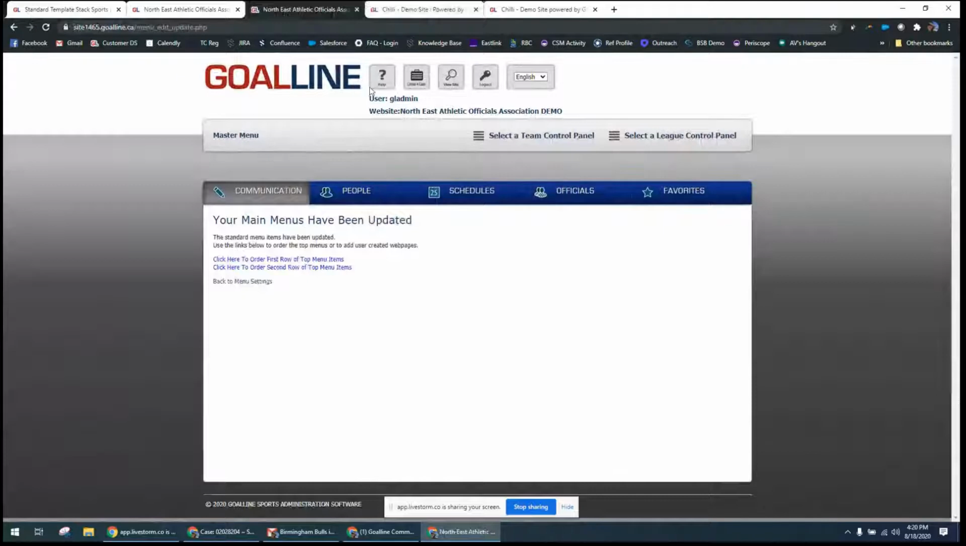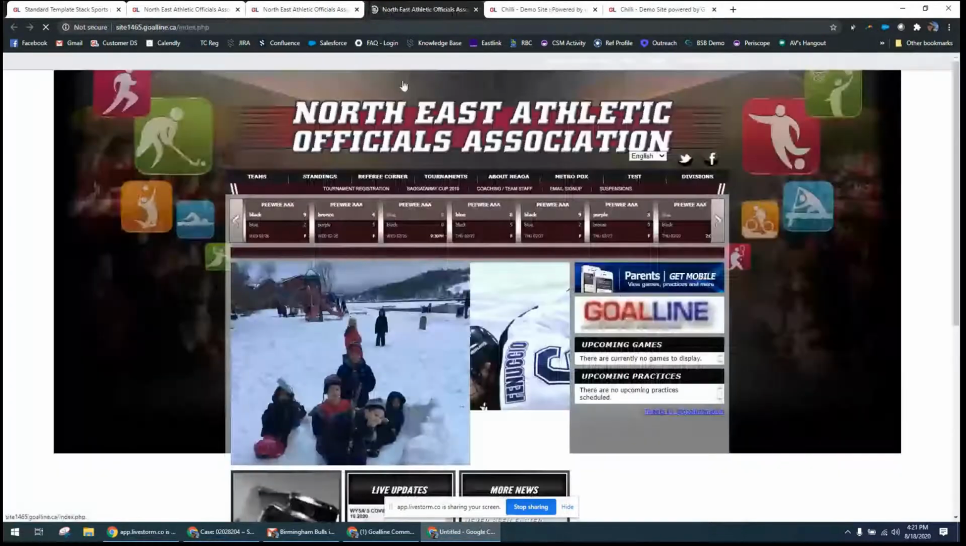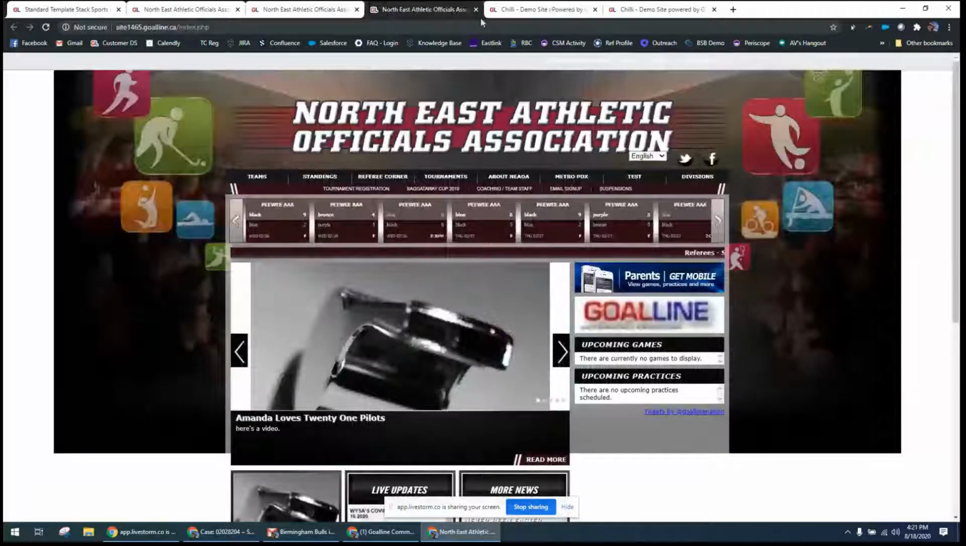If I'm not already looking at it, I can click the View Site button at any time and see what the site looks like from that perspective. It will just show me the live site as it is in a new tab for me.